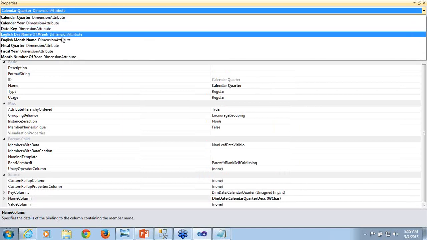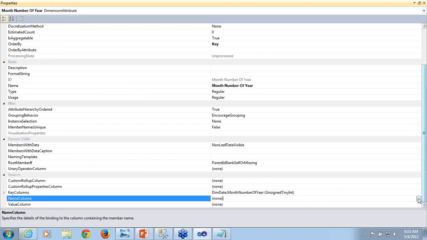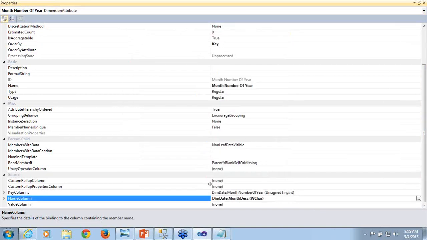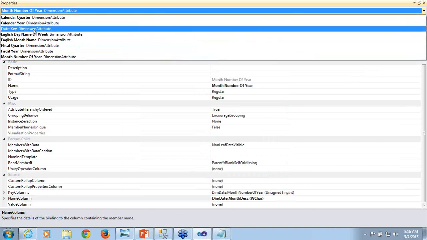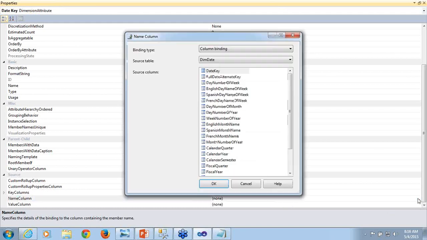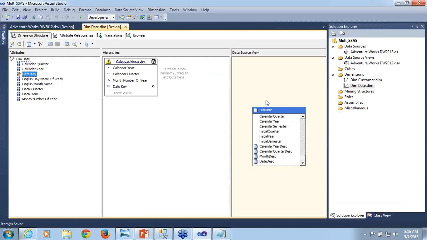And then I go to month, and I take the month description, and then I go to date, and I take the date description as the name column. Okay.